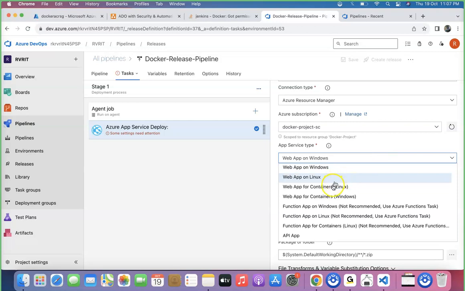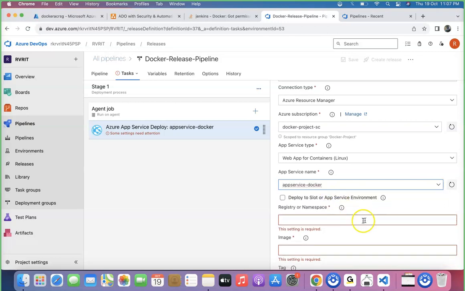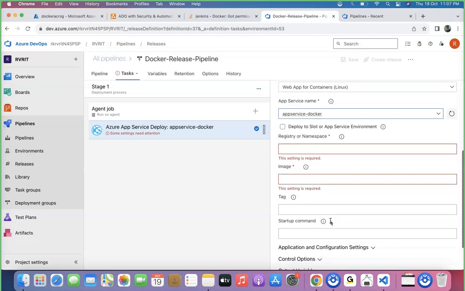I'm just going for the web app for the containers, right? This is the Docker one. That's the Docker one only we created, which is the Linux based. Please select that one. Once you select that one, there you can see the app service name. So there you can see the app service -Docker. Exactly, you need to select it. Now it is asking a few details, especially where exactly your registry is sitting.